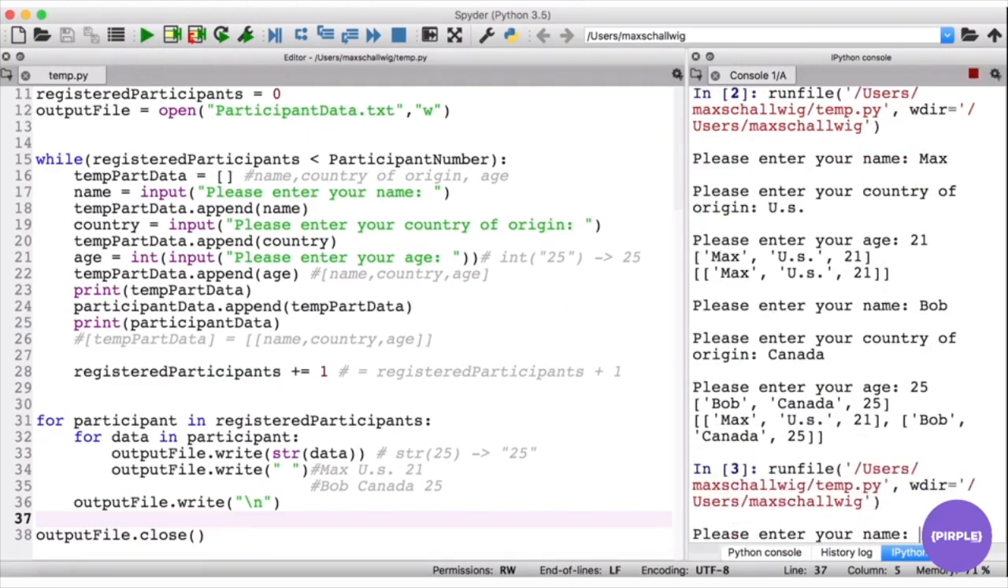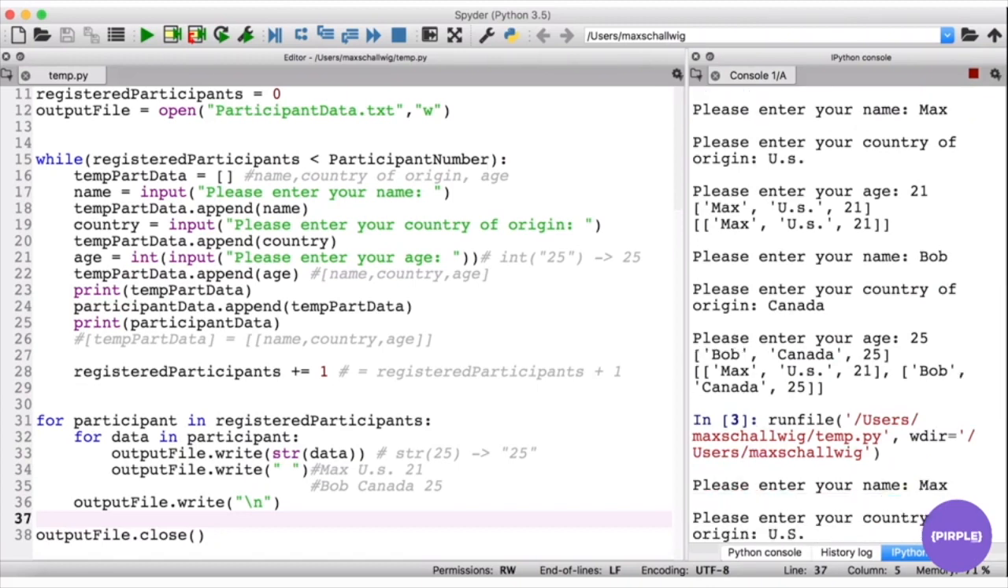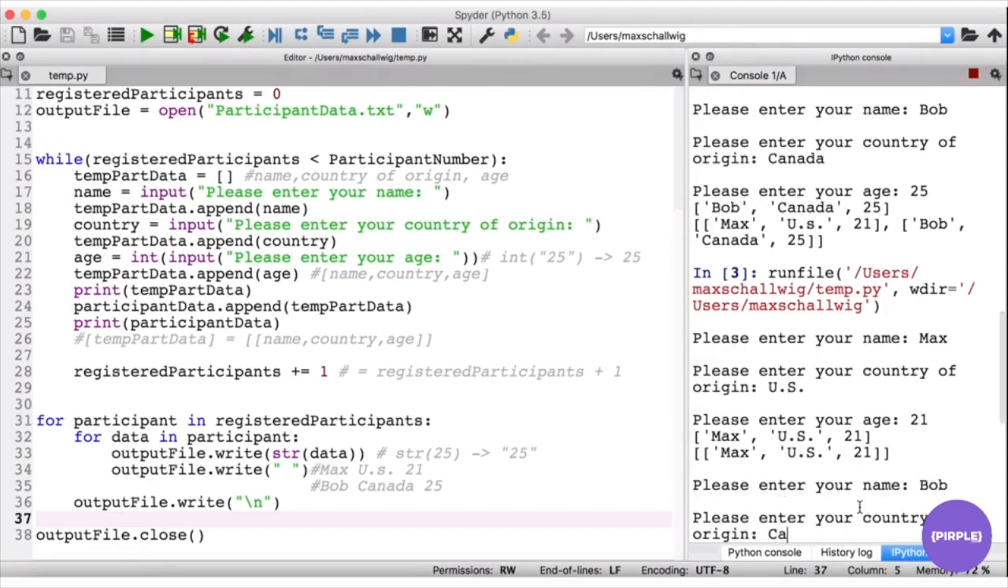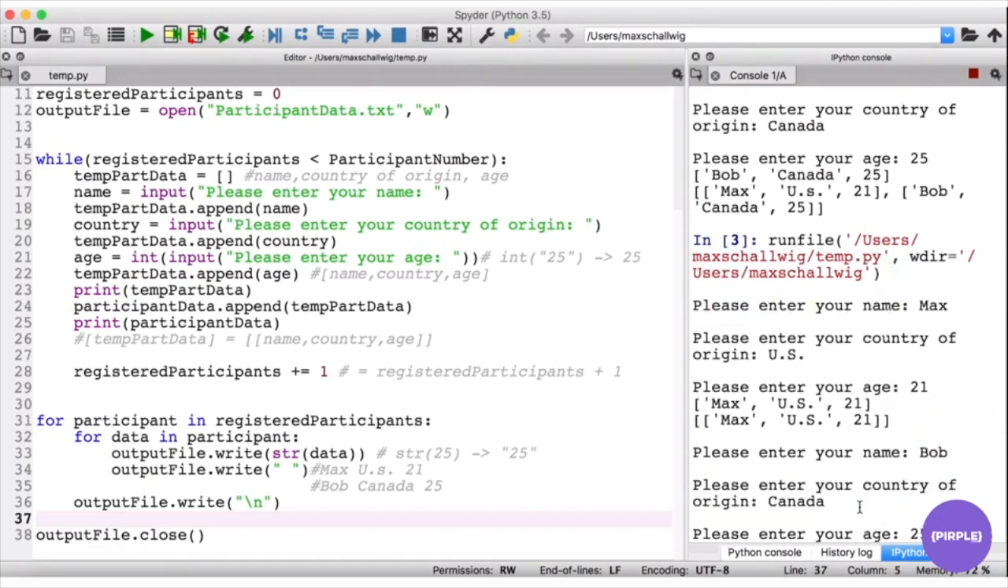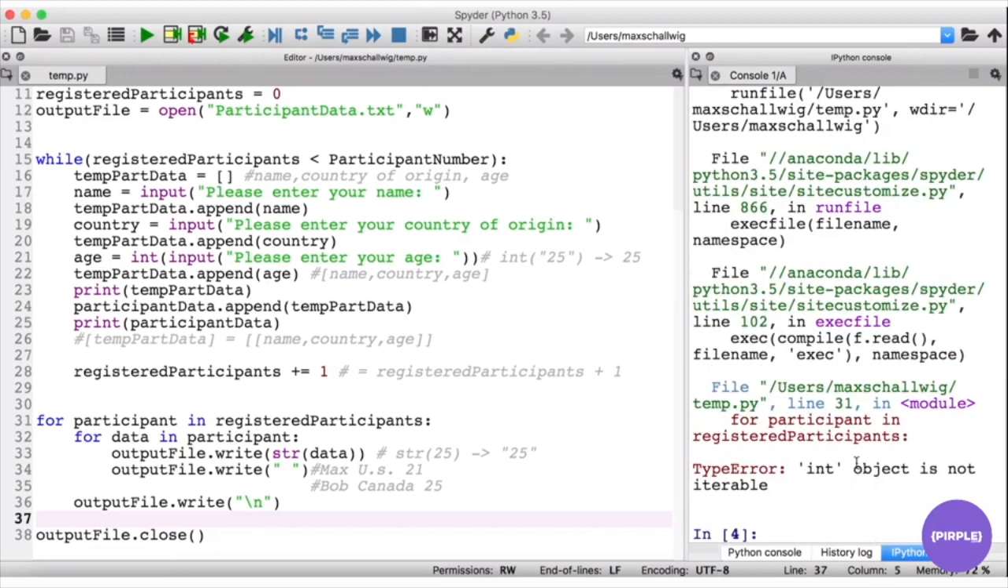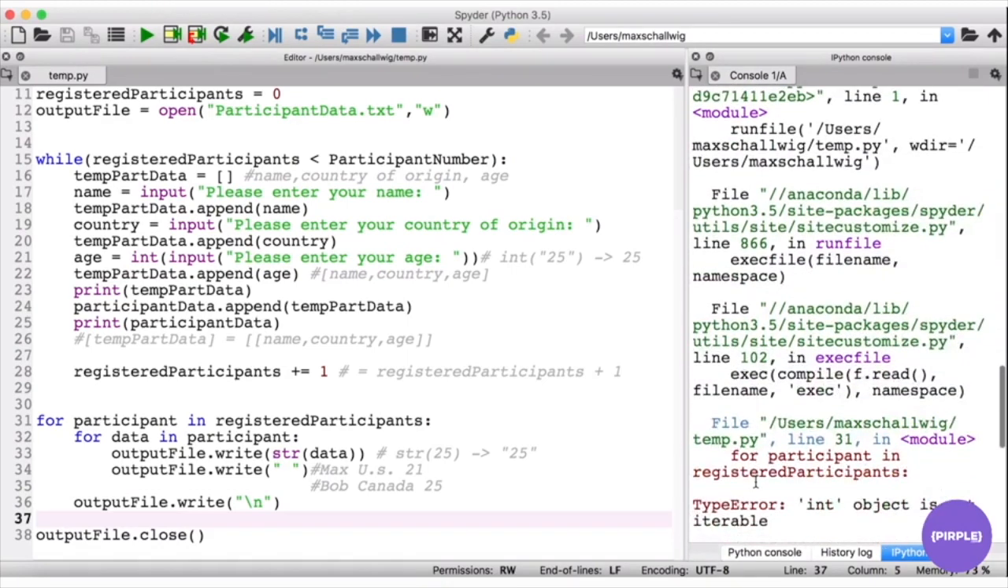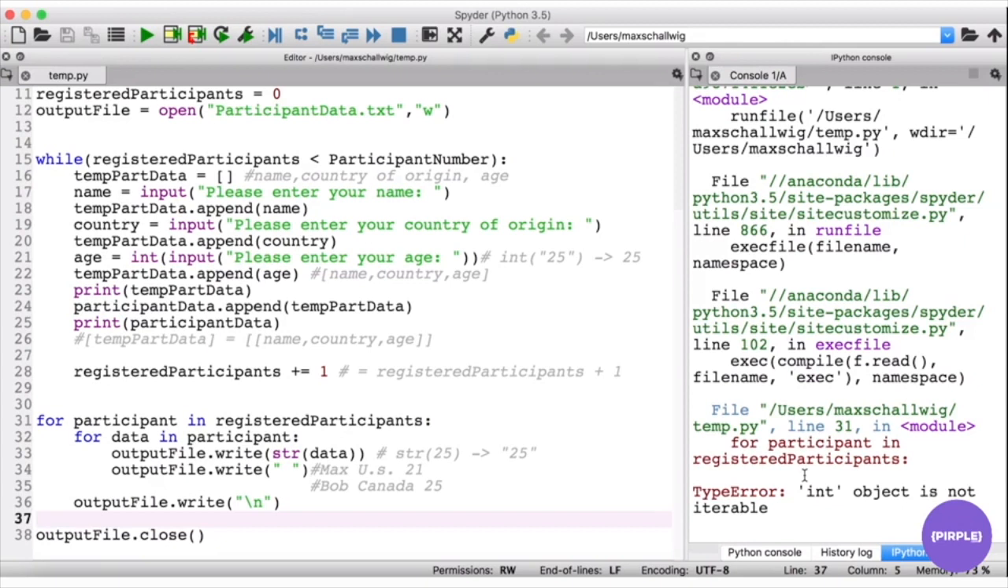We'll just use the same things we used before. Max, US, like this, 21. And here we get the printing from the temp data in our participant data. So this is the temporary data, this is our participant data that we're going to write later. And here we'll write Bob and Canada and 25. Oh, so we've gotten an error. What did we get an error about? We got an error about for participant in registered participants.